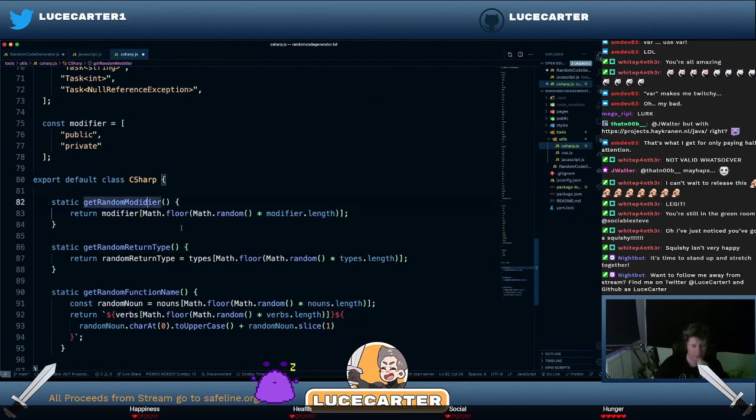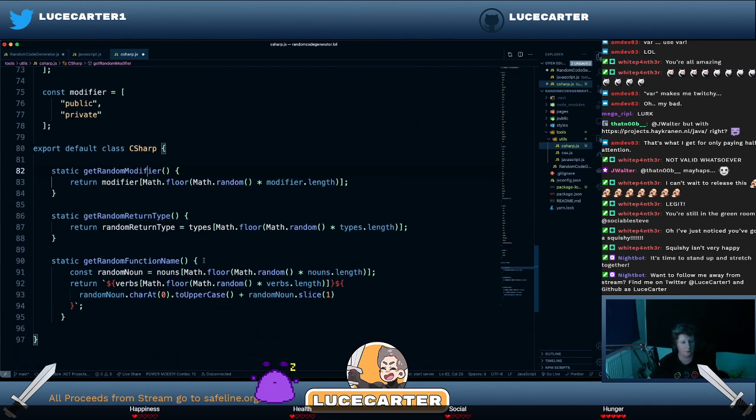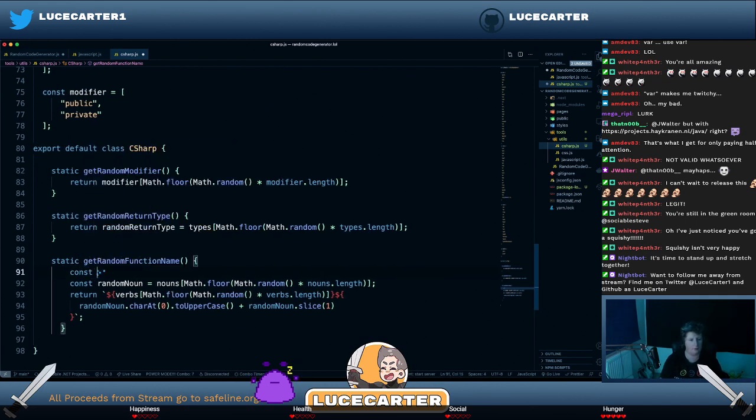But we've got modifier. So we get a random modifier, we get a random return type. So you've got public, return type, name. Yeah. So now it's going to be const random modifier equals... Oh no, that's doing it from... Wait, what? Oh, it's its own. So that's nouns. Length. Okay.